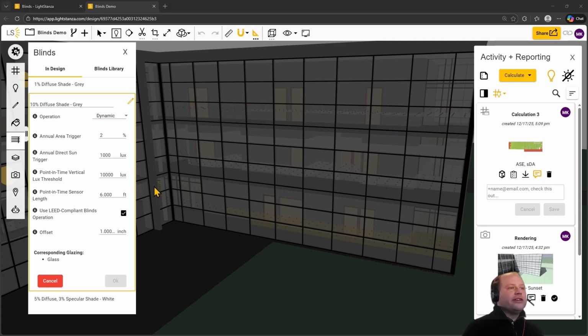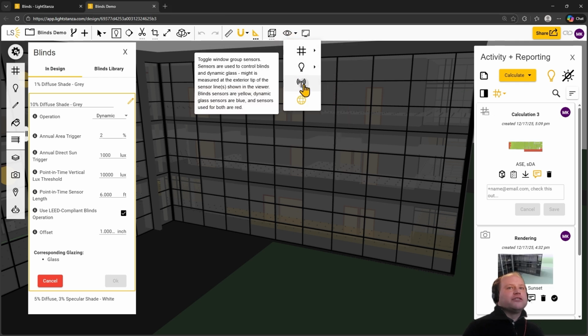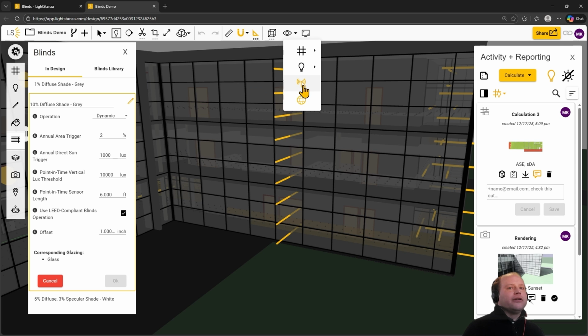To view the point-in-time sensor location at the center of the window group, you can go under the visibility options and enable the sensor option. Whereas annual calculations will trigger the blinds based on the percentage of the calculation grid achieving a certain target.